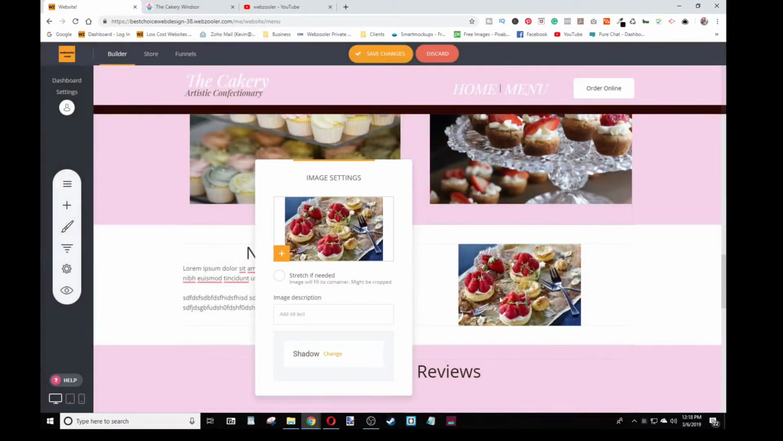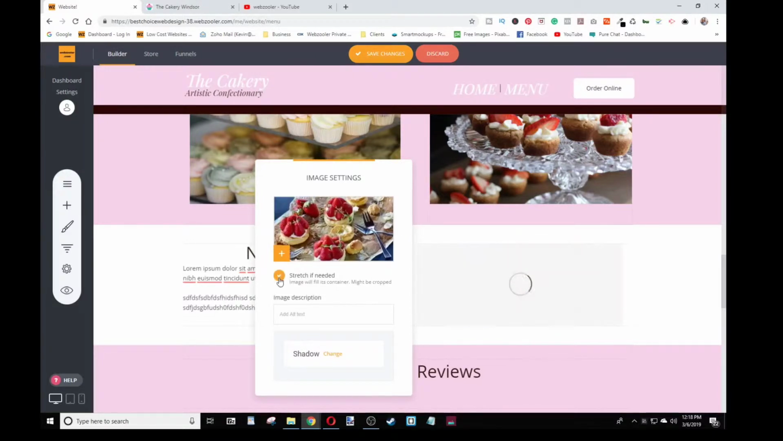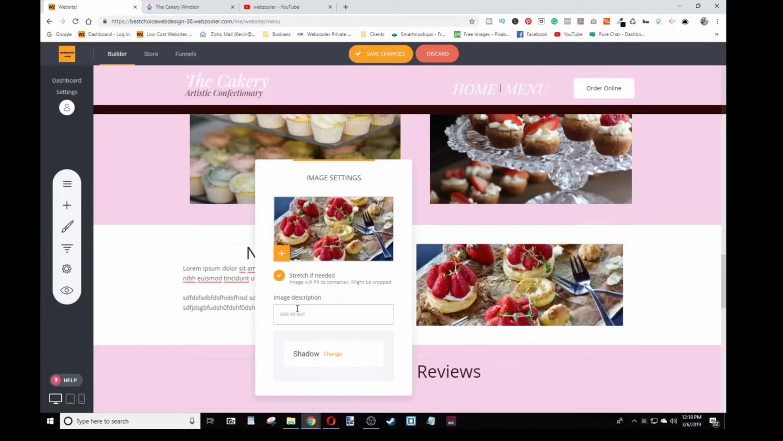Okay, so now you see it's just opened up small on the right there, but we want it to fill this column. So what I'm going to do is click the check mark here. And then for SEO, you can also add in this box what the image is. So we've put Cakes Windsor. So if anybody types that on Google, this would help us get that SEO power that we're looking for.